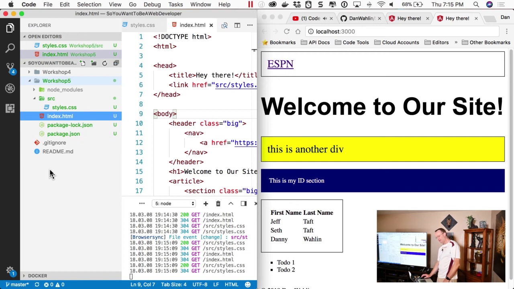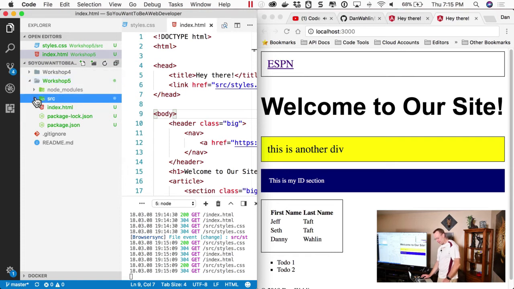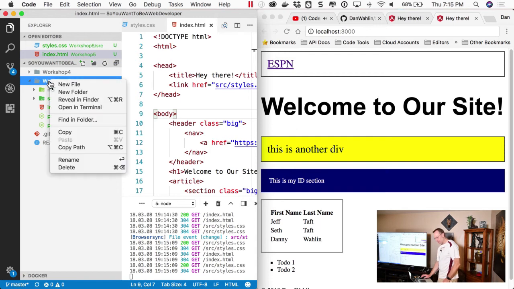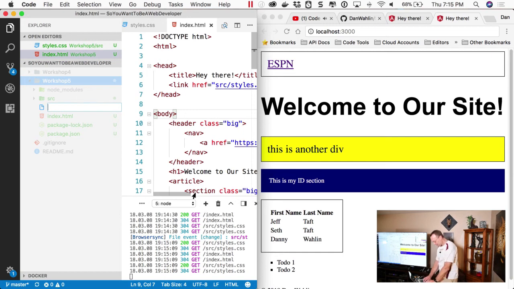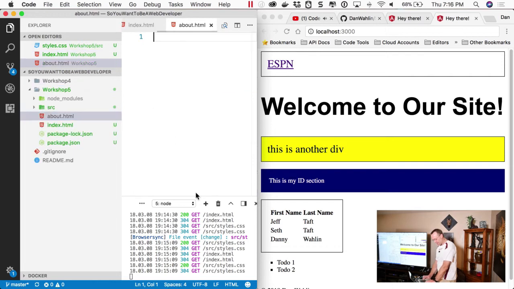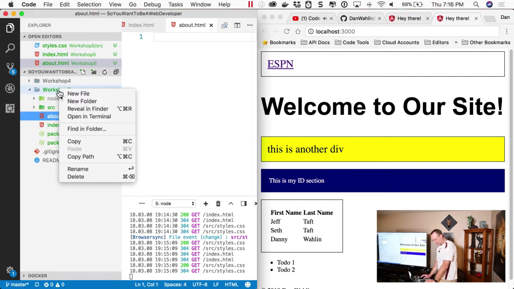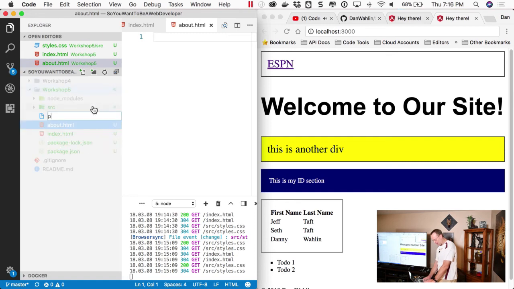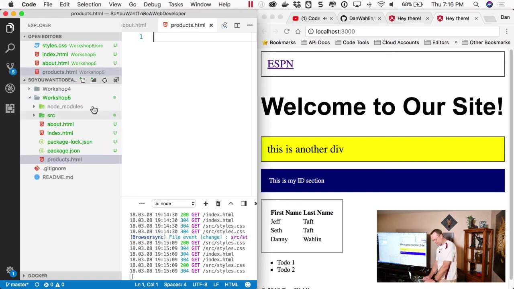So I'm going to right click. The way in VS Code works to add files, you can actually come right up here. It says new file or new folder, but I'm just going to right click. So I'm going to add this to the page, to what we call the root. The root right now is workshop 5, the root folder. So I'm going to right click, new file. And let's do, what did we try to do last time? About, I think. Yeah. So we'll do about.html. And let's do products.html. So now we have 2 web pages which do absolutely nothing.